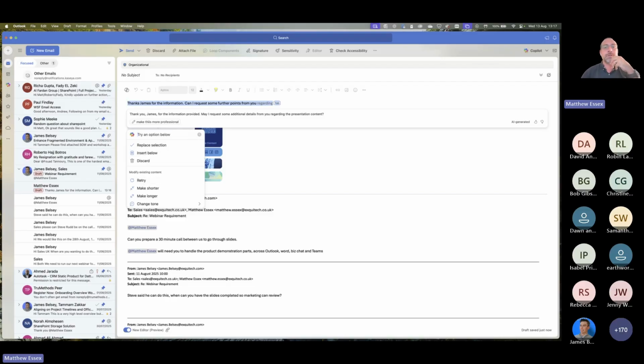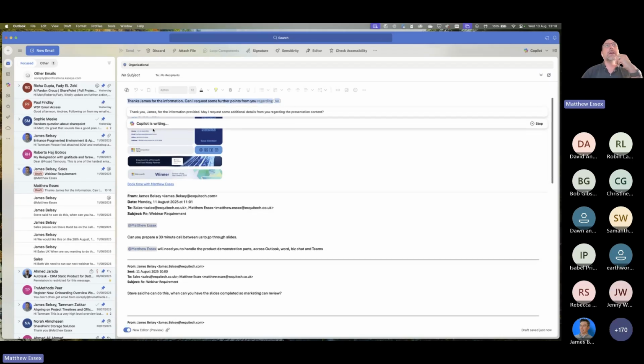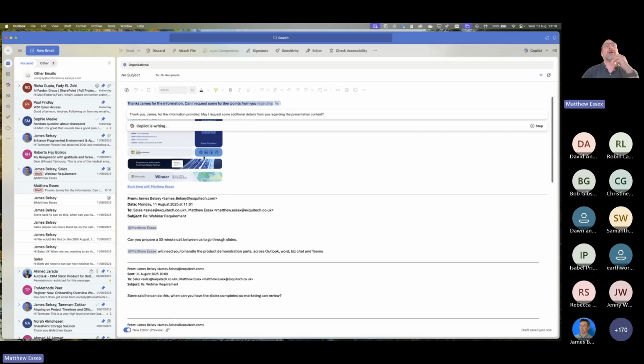Or we have some options here as well about make it shorter, make it longer, and we can also change our tone here as well. So I'm going to make this actually, instead of direct or formal, I'm actually going to make it casual, because I know James, work with him every day. So we're going to go in and we'll just see if this comes back with a more casual one.